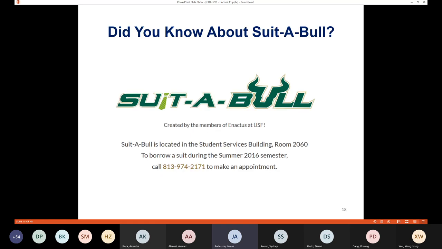Hey, and I wanted to make sure that you guys knew about Suitable. So Suitable is a really cool service offered by the university. It's over in the Marshall Center, there's a place you can go and it's the Suitable place.